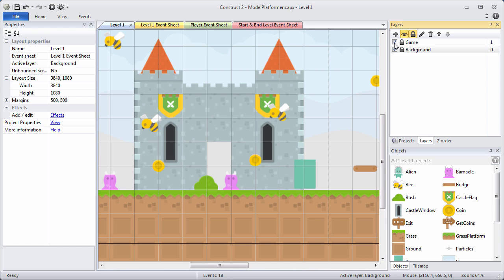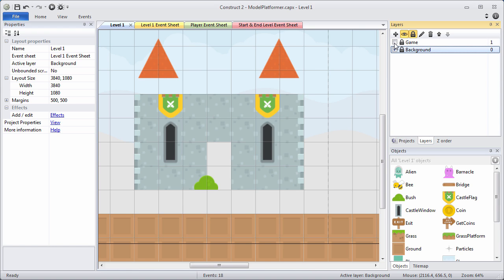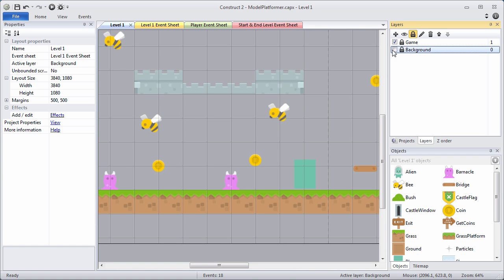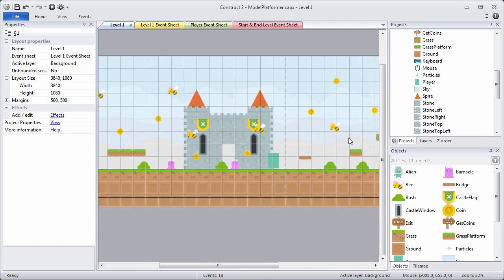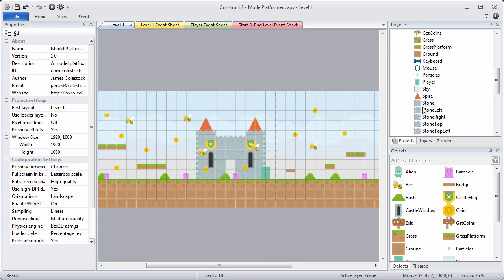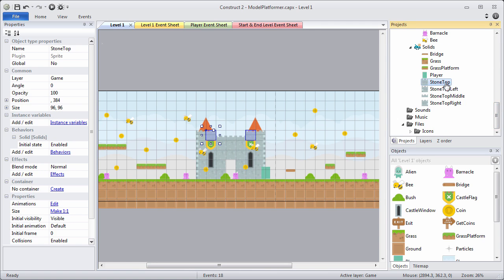You can use the checkbox to view and hide the different layers. So if you want to see just the objects that should be on the background, deselect the game. Likewise, if you just want to see what's on the game layer, switch it up. Just the top of the castle. Also, make sure that the castle top objects have been assigned to the solids family. Scroll down and verify that for solids, your stone top object types are there.